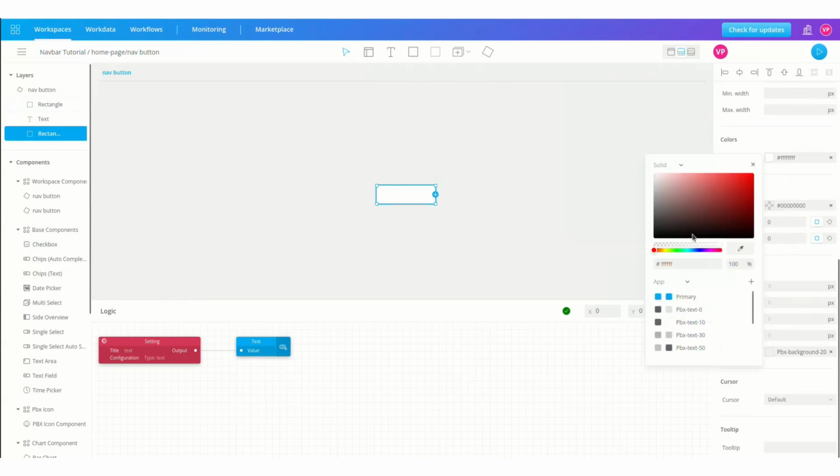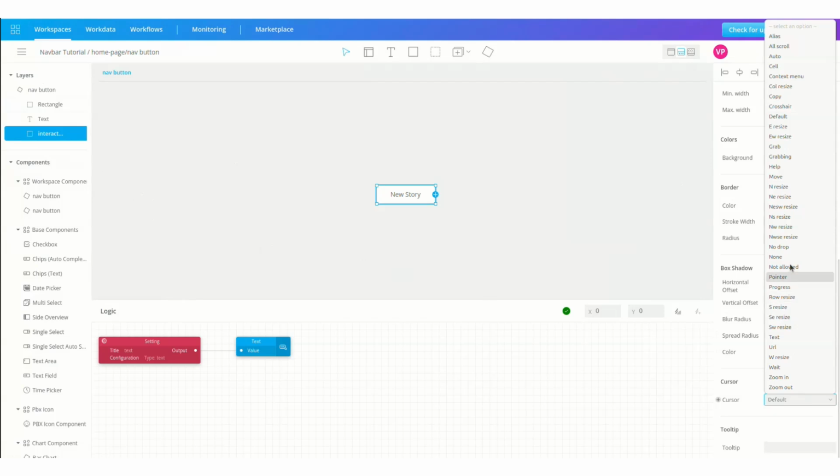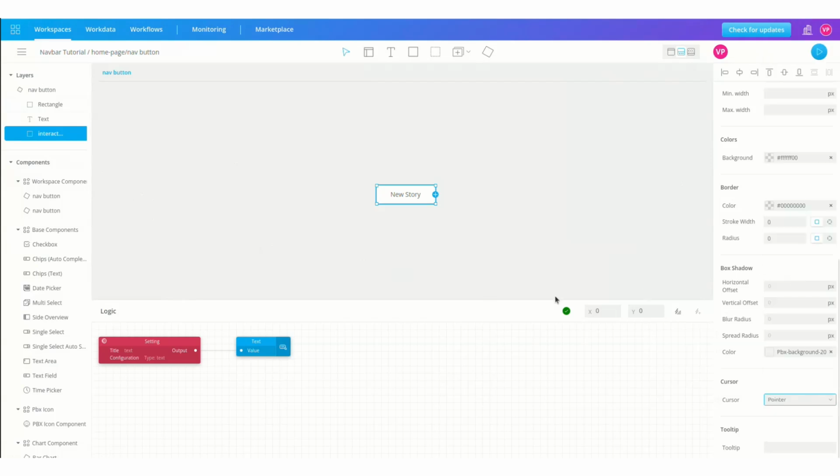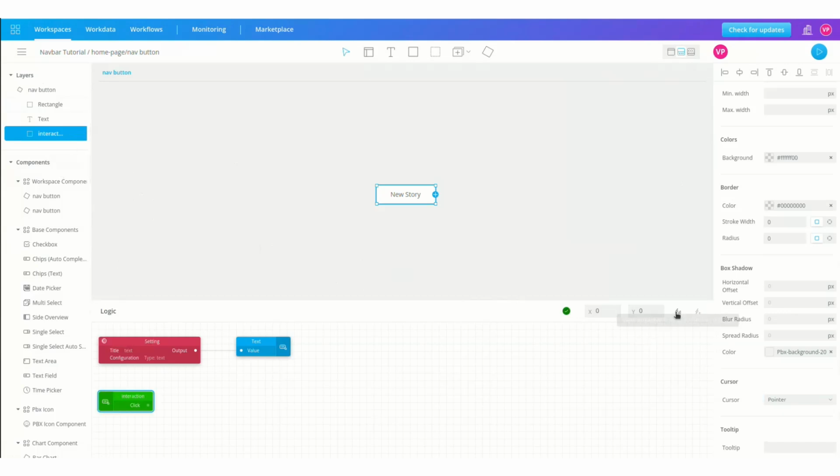Change its color opacity to 0%. Rename it to Interaction. This element is just to add the interaction, it has nothing to do with the design. Let's also change its cursor from default to pointer. Add a click event to the interaction. Now insert a send event block.